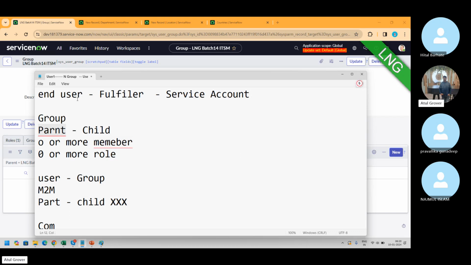End user means if you are creating a user, today what you have to do is create a user and don't give any role to that user. When I say don't give any role, it means it should not be part of any group as well, because your group has a role assigned and he will get a role, which I don't want. Creating a user without any role is called the end user. Fulfiller is when you create a user and give a role to that user so that he or she can work on the records. But here specifically we call it an ITIL role.